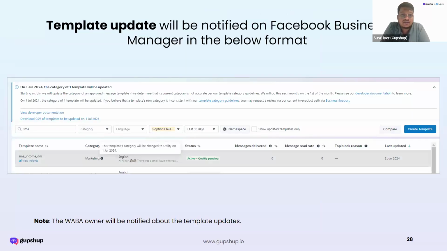Also, this is something that will be shown on the Facebook Business Manager itself, where within the category, there will be an info icon showing that the template category will be changed to utility on so and so date. So along with the email, they will also be notified on the Facebook Business Manager in the template section.